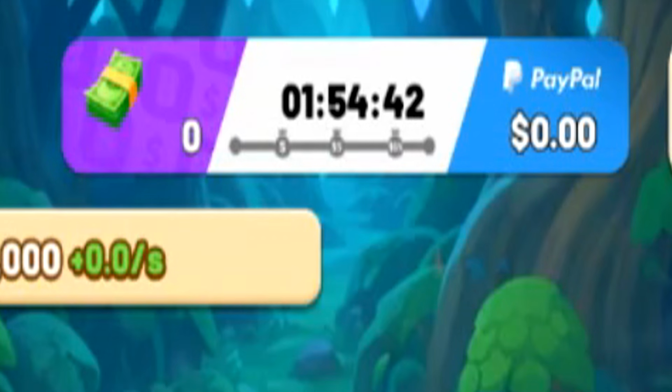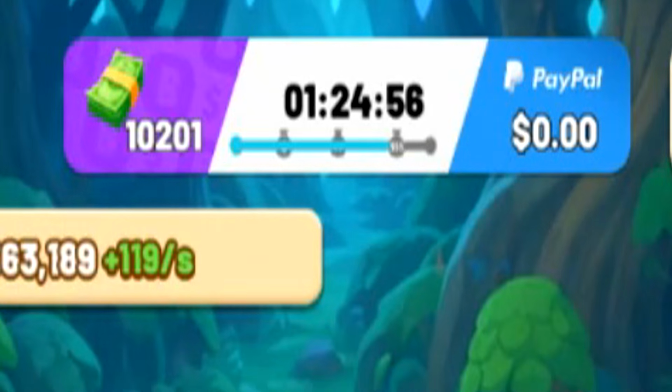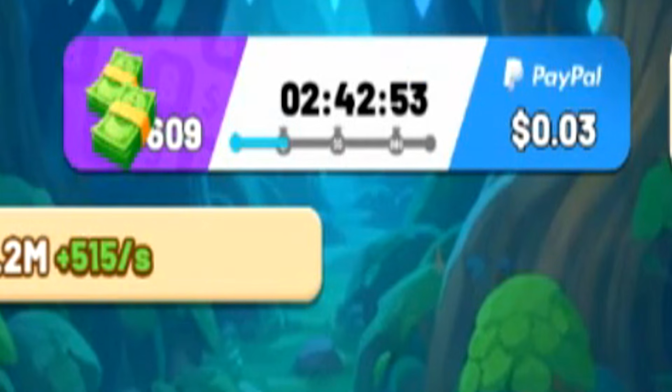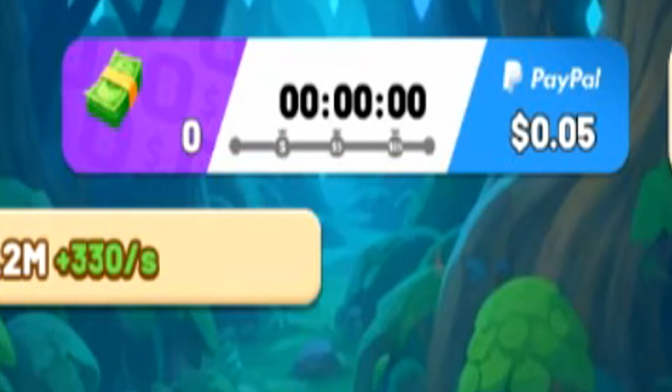I started my test off with 1 hour and 54 minutes on the timer. I played for around 30 minutes and generated 10,000 of the in-game cash. And once that timer ran out, it converted into 3 cents worth of USD, which was very low in my opinion. I did play again though and generated around 2,600 of the cash, which took around 18 minutes. And then I finally got to 5 cents, which was the minimum cash out, everyone.